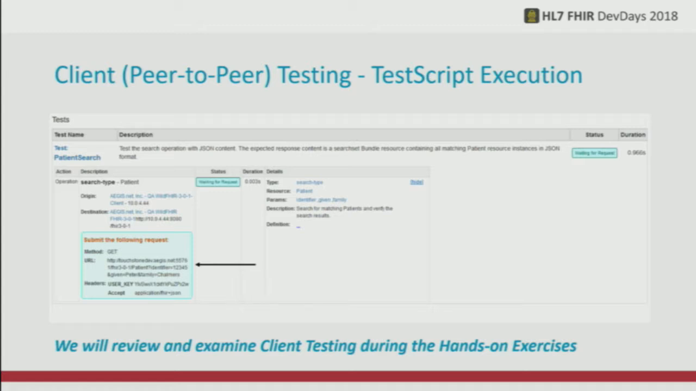The URL is now the Touchstone proxy URL for the server. So we take the server's base URL, and we're going to replace that with the proxy URL from Touchstone. Now, Touchstone has that mapping, so when it receives it, it'll just forward it on to the actual server's base URL. But that's what we expect.